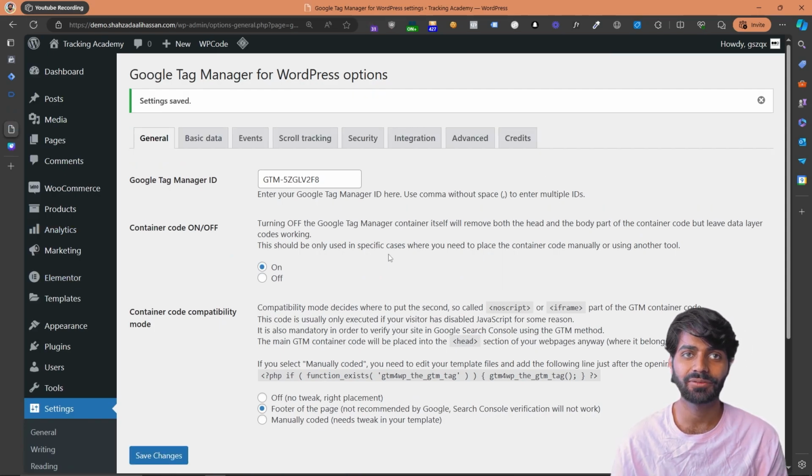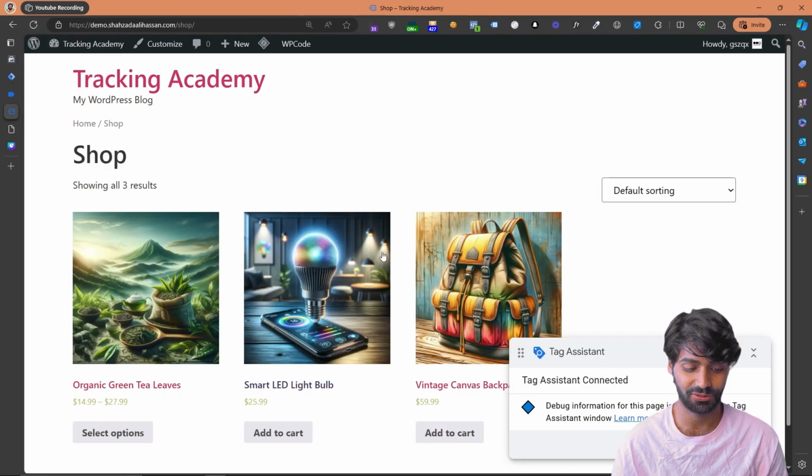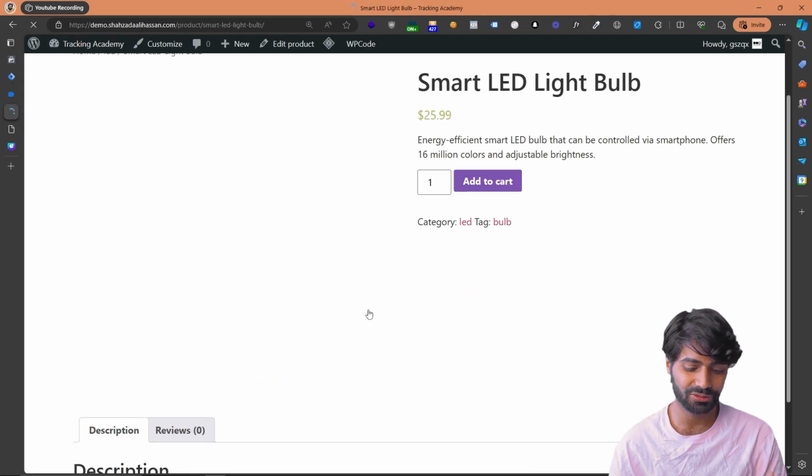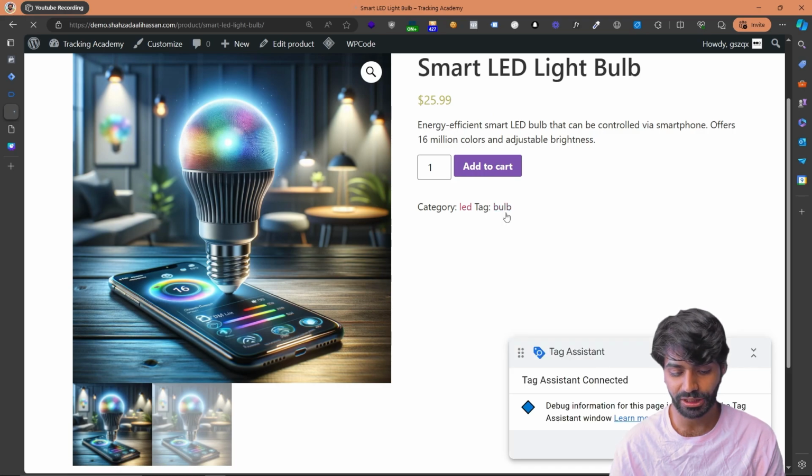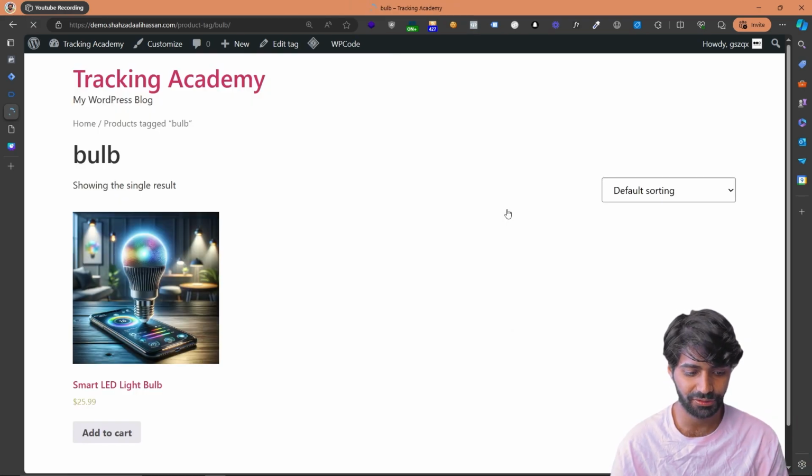Since we have saved all the changes that we need, let's just quickly go to the website and verify if this new view item list event is firing on the website or not. So once we are on the website, let's just quickly go to any of the category pages. We have 2 categories here. Let's just visit the bulb category for now.